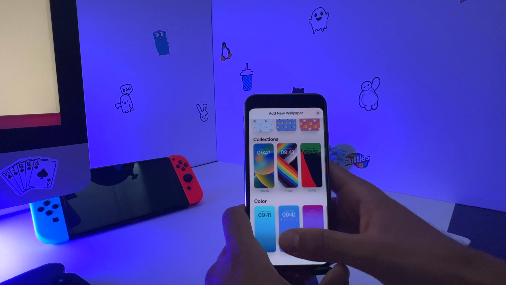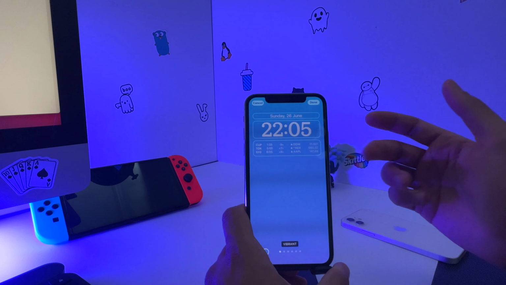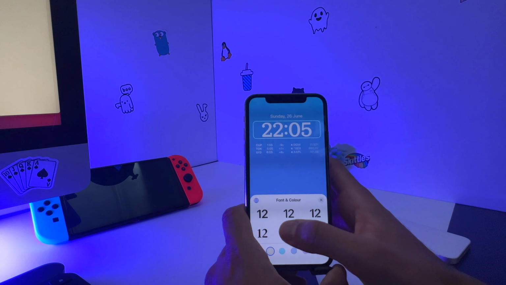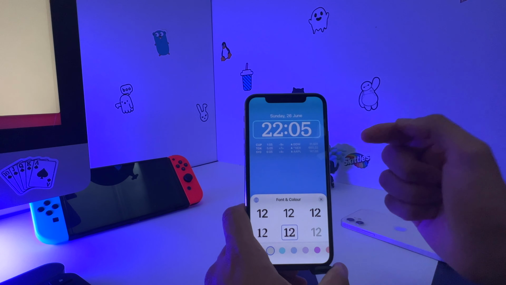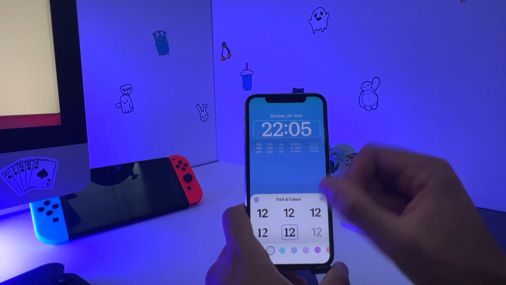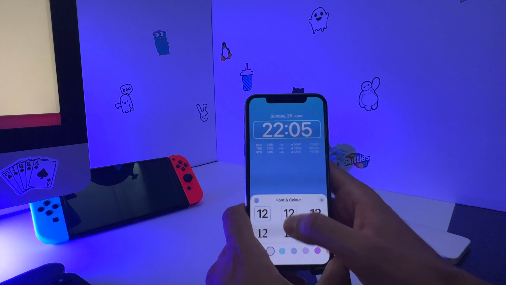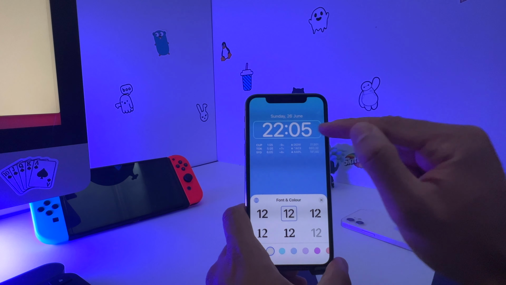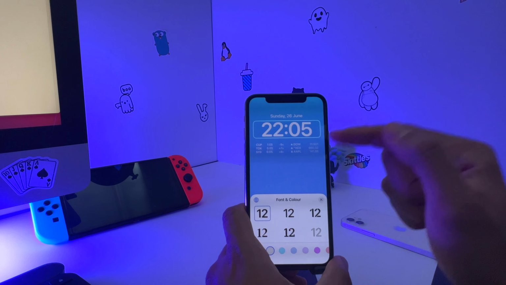And I like to have it in this gradient color. I don't know why. This gradient color is one of the most beautiful colors I've seen in the iOS ecosystem. The very first thing I want to do is change the font of the time. I don't like to have it on this font because those corners are more rounded, and I like to have it on this font.